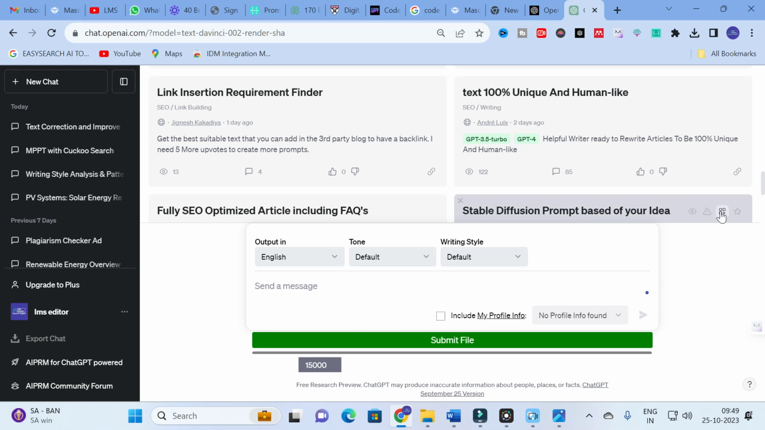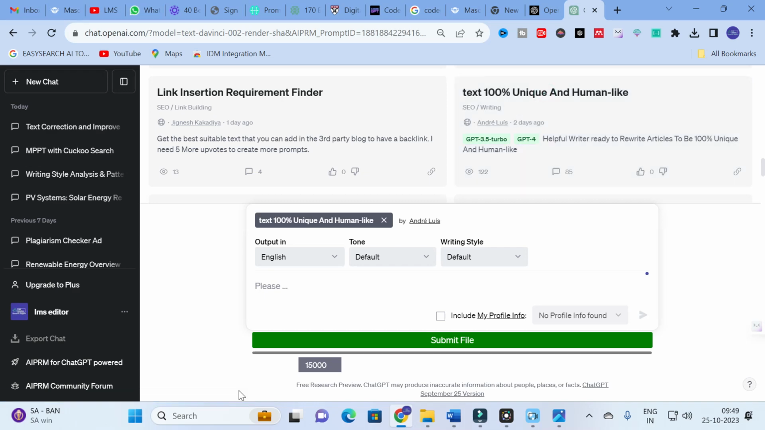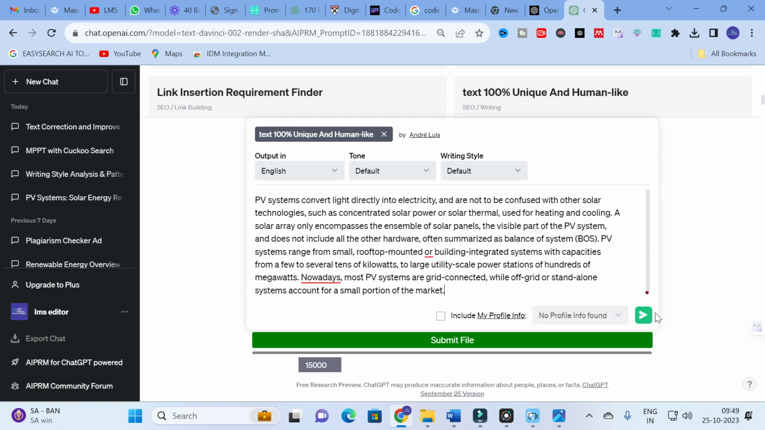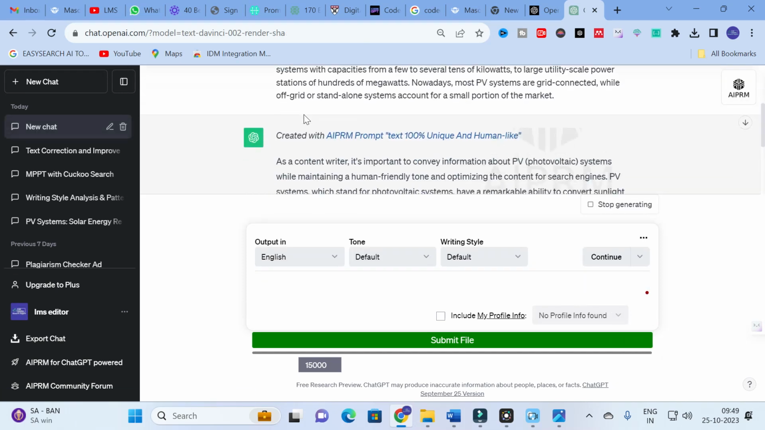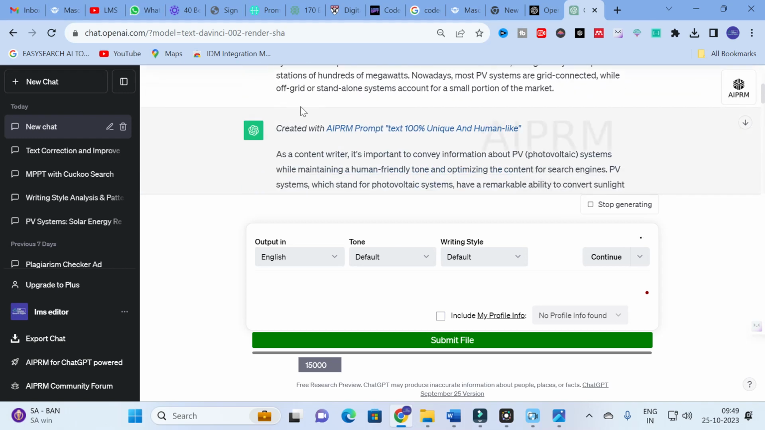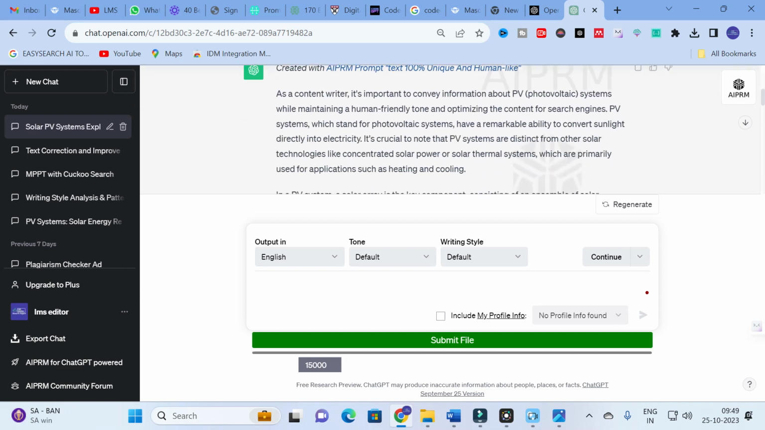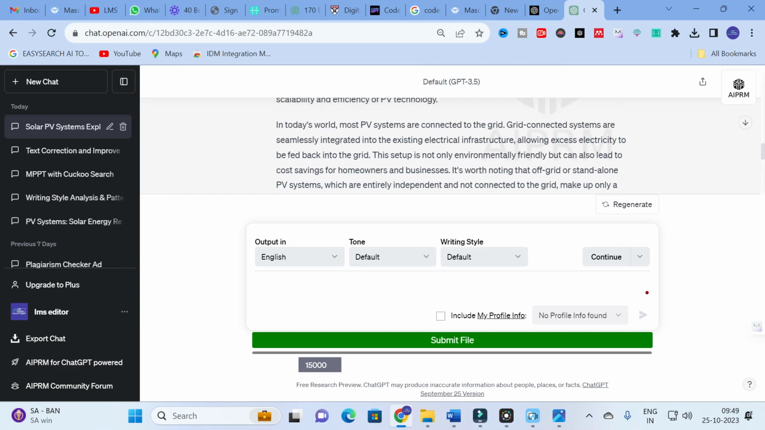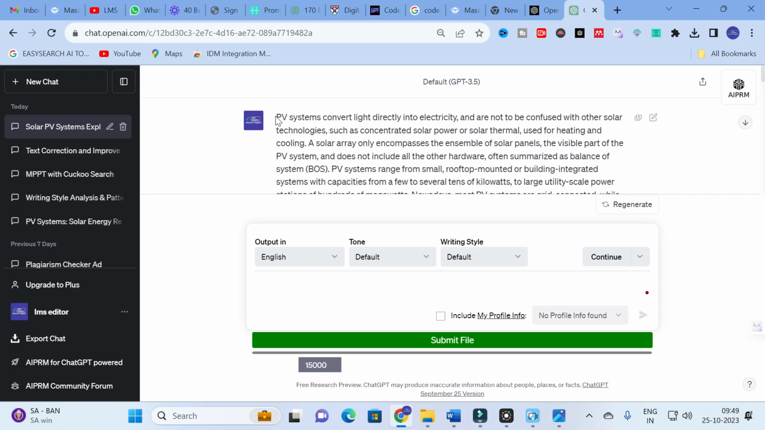So the next prompt we are going to discuss is text 100% unique and human like. Click on that particular prompt, and then you can copy and paste the text here. And then click on the text. Let us see how it will generate the content. As we have already seen with 100% human written, plagiarism free content, we have given a paragraph. That paragraph will be converted into a detailed version starting from an introduction, and a detailed analysis of the particular paragraph is given. This prompt will help you to get a crisp idea about the paragraph you have copied.